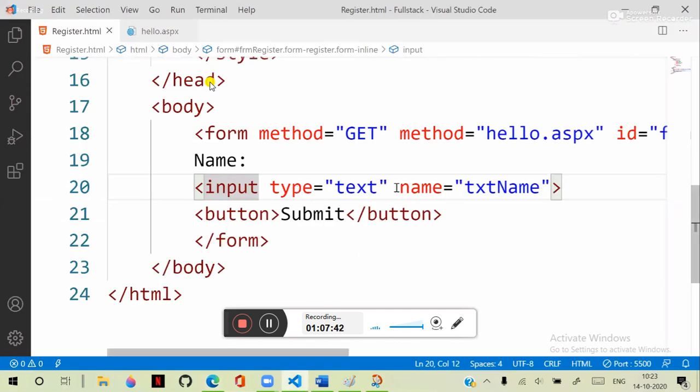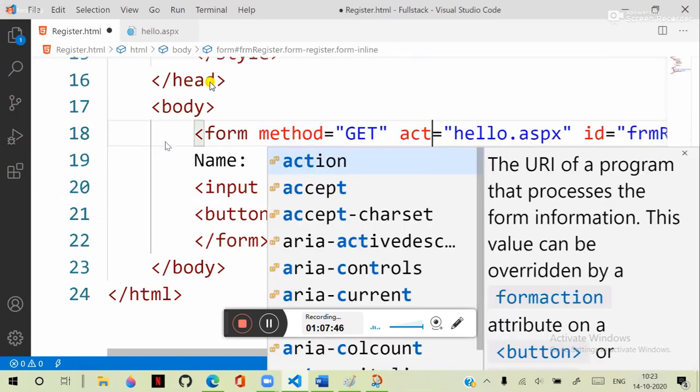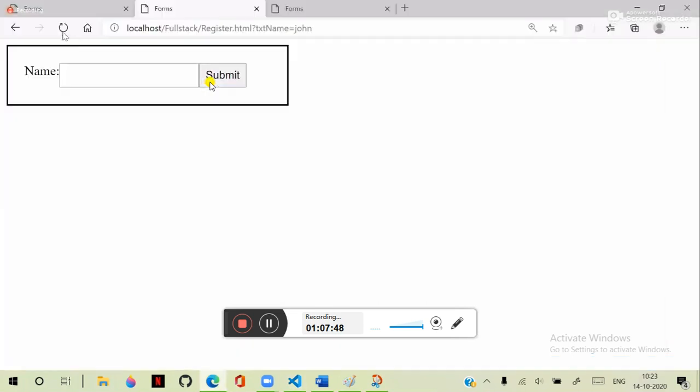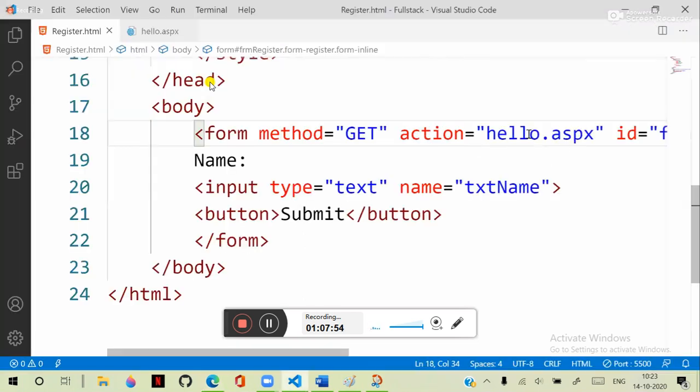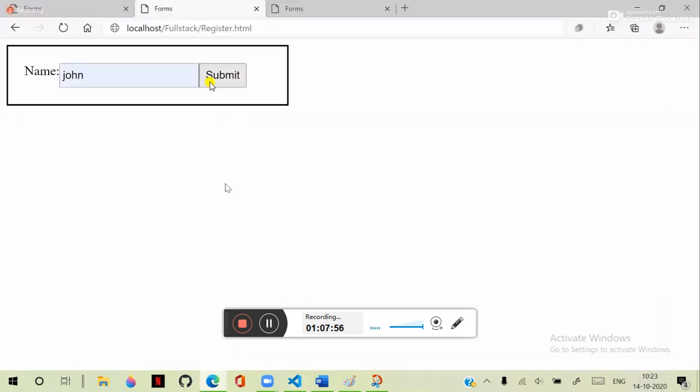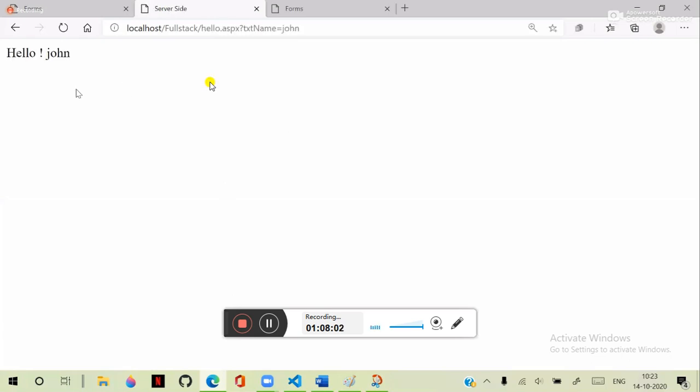So that means we have to define the form action, Hello.aspx. Now let's refresh this and click submit. It is going to submit the data to this page, and that page is ready to collect the data. It is collecting the data and using the data, and you see it says hello John. We are submitting to some server side technology which is collecting and using it.